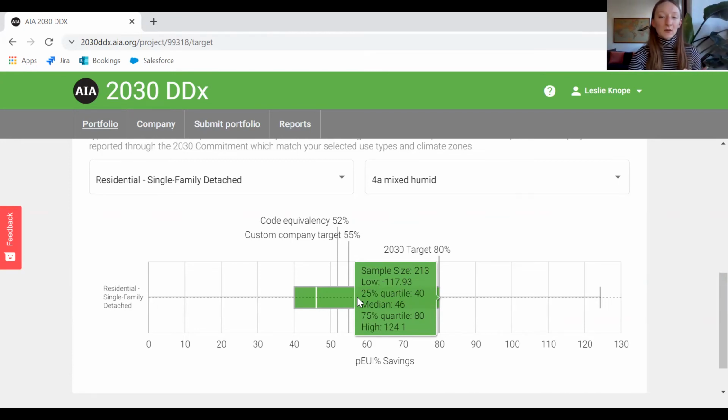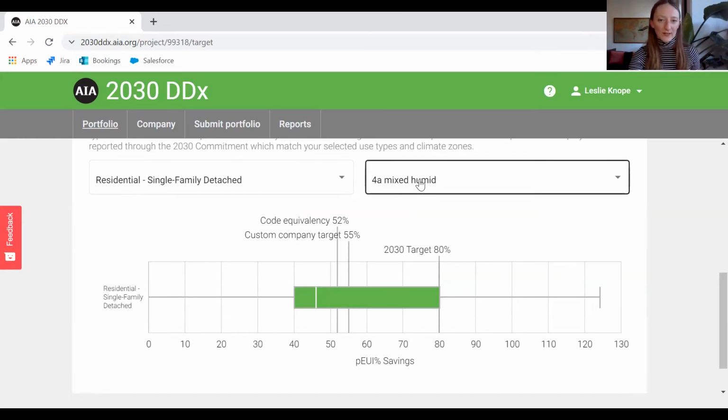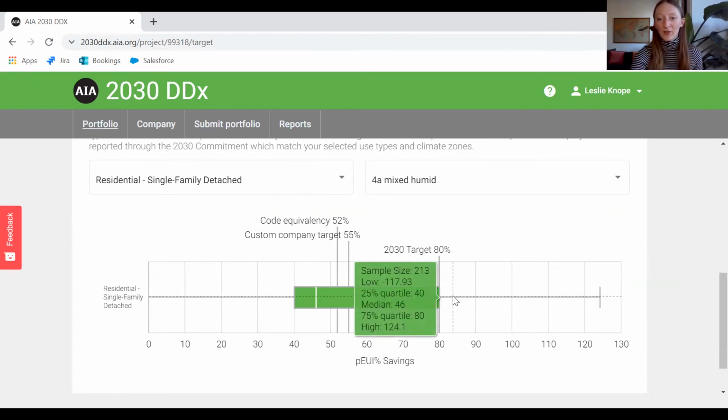So we know that a median PEUI for this project in terms of percent reduction is 46. So we know that, on average, firms are getting very close to our company target of 55%. But it's certainly possible that some projects that have been submitted to the DDX have not only outperformed the 80% target, but have beat net zero carbon, going beyond 100 and all the way to 120. So, generating more energy than they're using on their footprint.